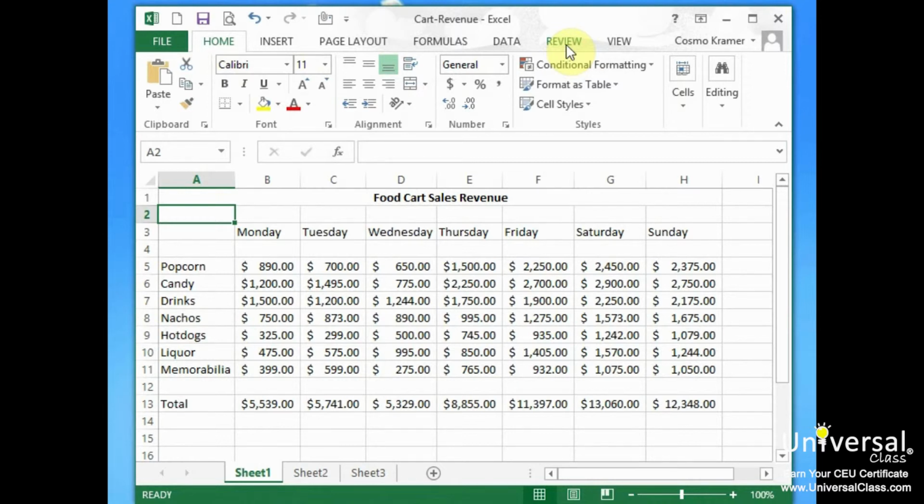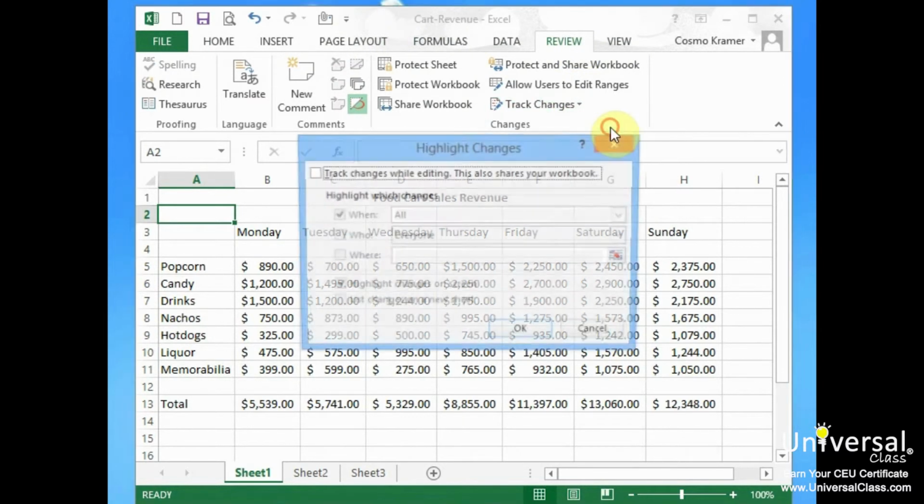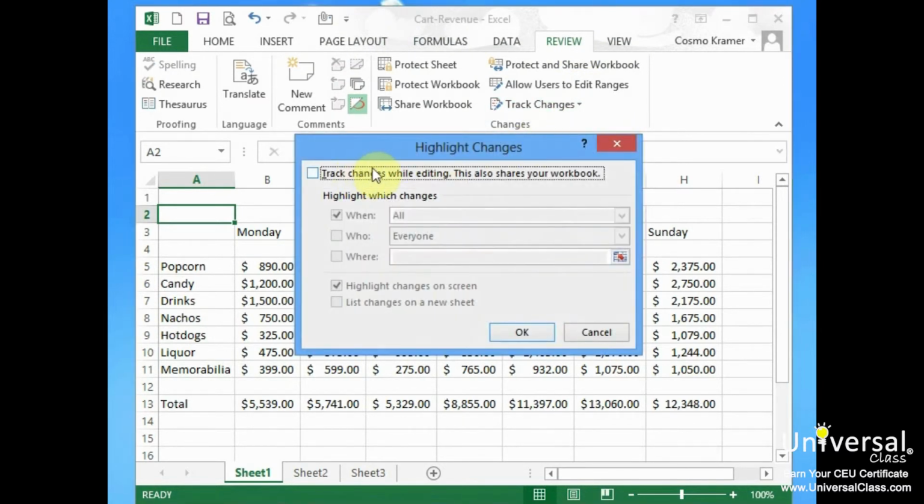To turn on Track Changes in Excel 2013, go to the Review tab and click Track Changes in the Changes group, then select Highlight Changes. So let's go do that. We're going to go to the Review tab and we're going to say Track Changes, and we're going to select Highlight Changes. And then we're going to check this box that says Track Changes while editing. This also shares your workbook. And there's some additional options we could have. Highlight which changes, but the defaults right now that we have are good enough.